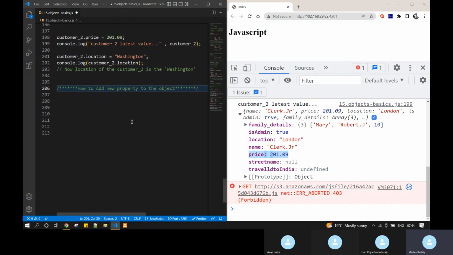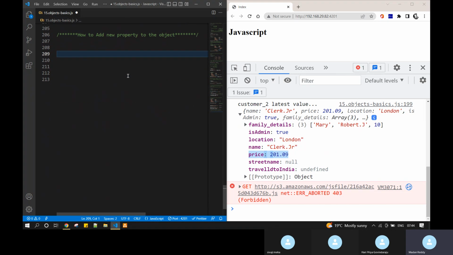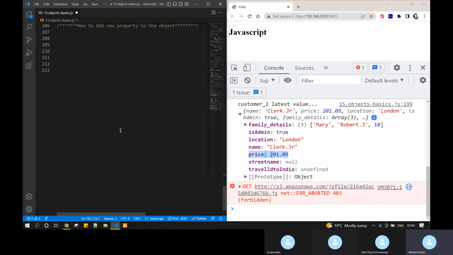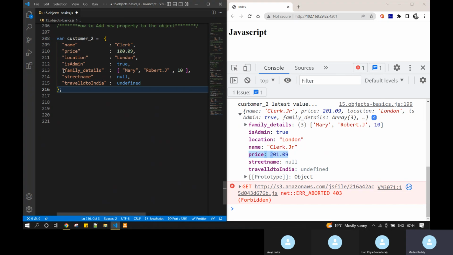I'm going to create the new value. So how are we going to add the new property? Let me copy and paste this here. As of now, I'm going to remove the family details here, just remove some values. That's it.